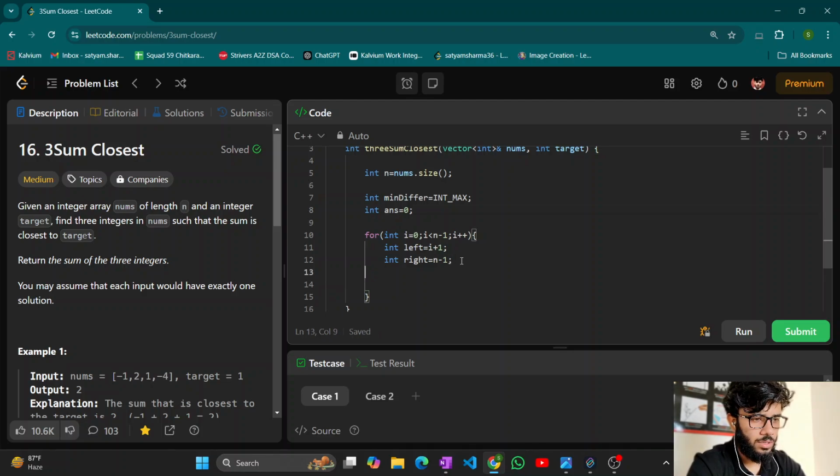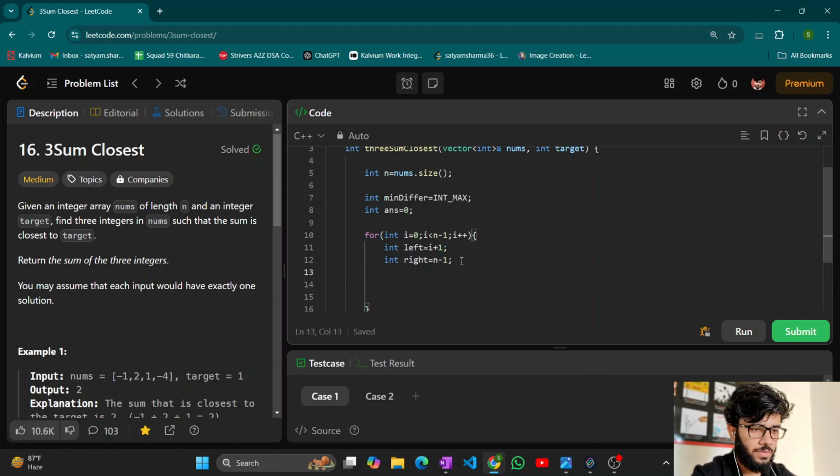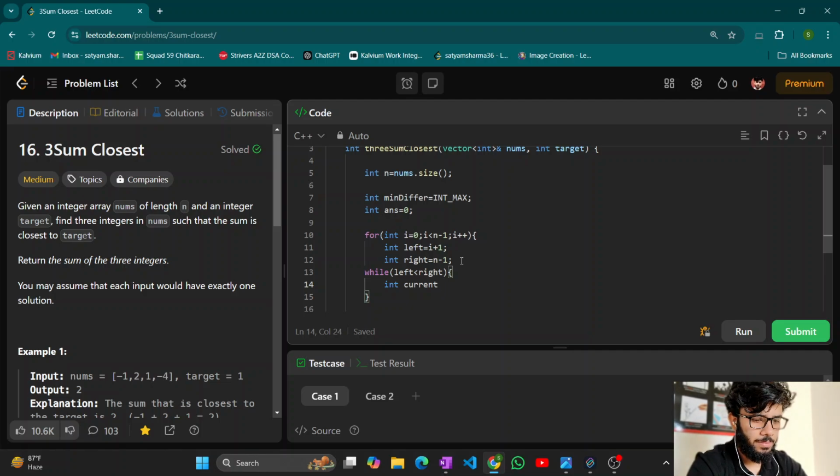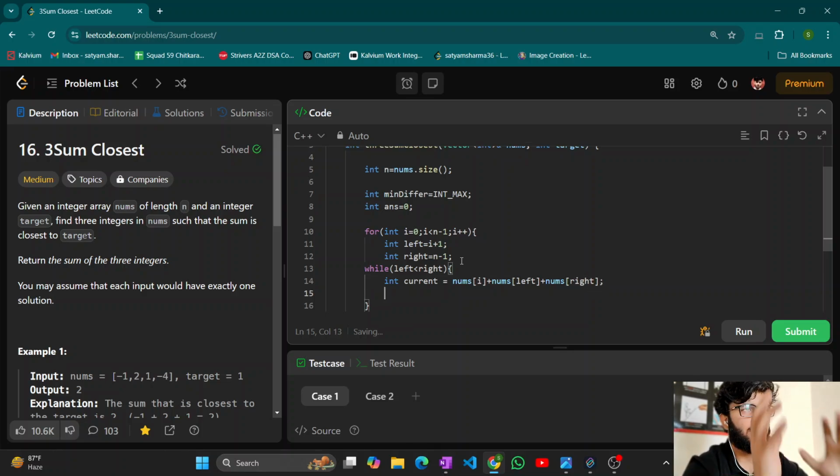Now we have to roll out our main logic which we were thinking about. We have to find the current value, and then we have to find out the differences and all. The 2 pointers, here using a while loop, left less than right. What we have to do is find a current, and how this current will be behaving is it will be nums[i] plus nums[left] plus nums[right]. Now these are the sum of those terms.